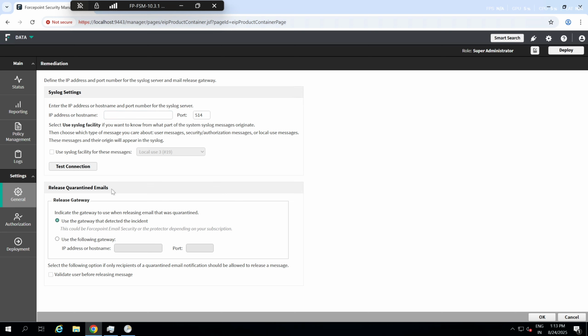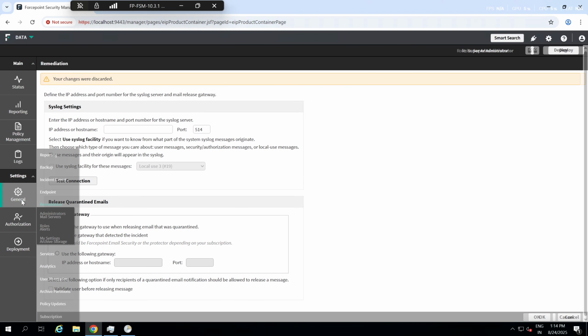Now quarantining of emails is an action plan which is part of the network DLP. Currently we are just dealing with endpoint DLP for the beginning. We are not going to cover this, but in the future when we have an email security appliance in place, I'm going to come back to this setting. So once you've configured your syslog server, click on OK, and then you can click on save.